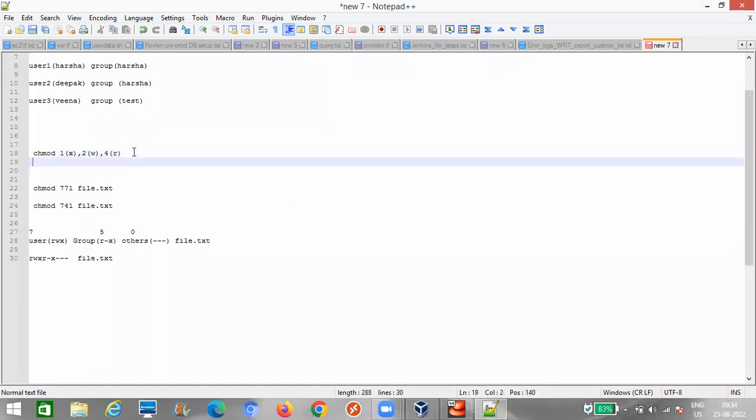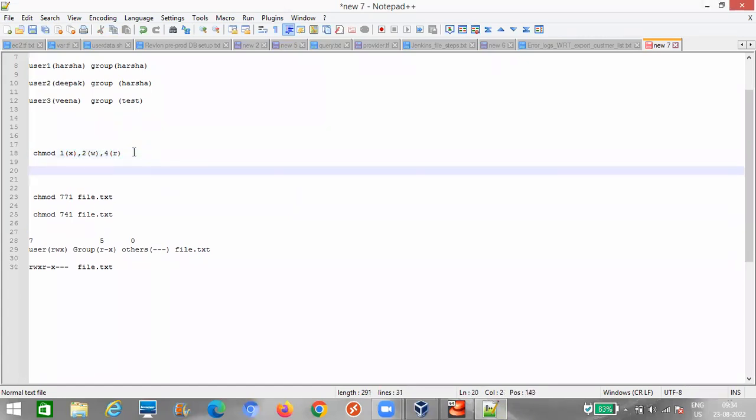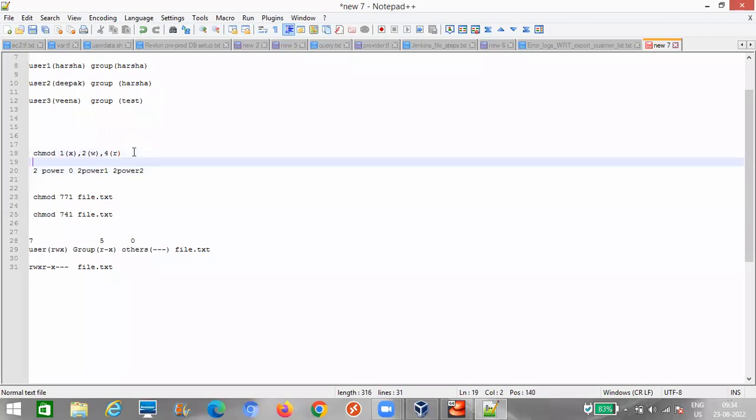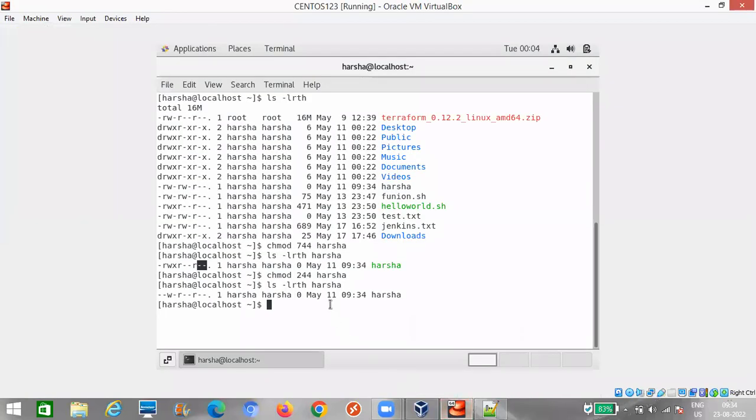If you want to simply remember this, it is an octal representation: 2 power 0, 2 power 1, 2 power 2. You know 2 power 2 is 4, 2 power 1 is 2, and 2 power 0 is 1. In this way, we can easily understand what kind of permissions to give and how to give each and every permission. Let me try to give another set of permissions and someone try it.